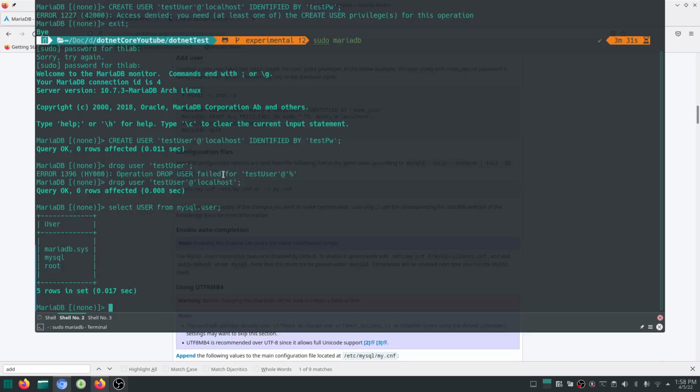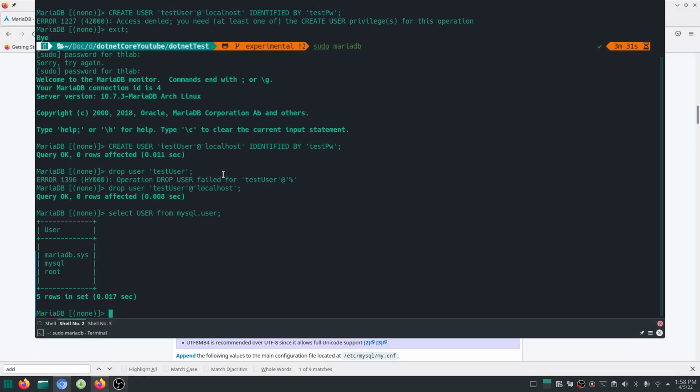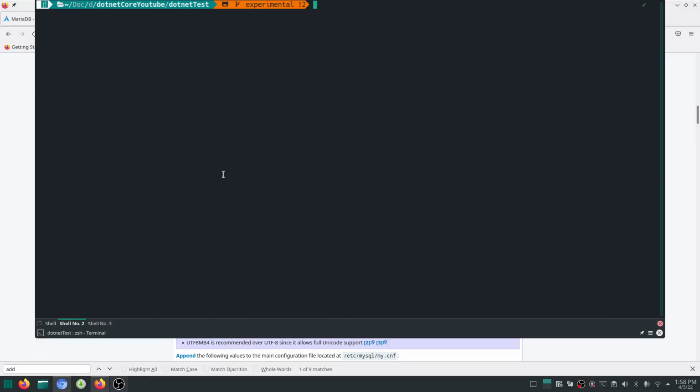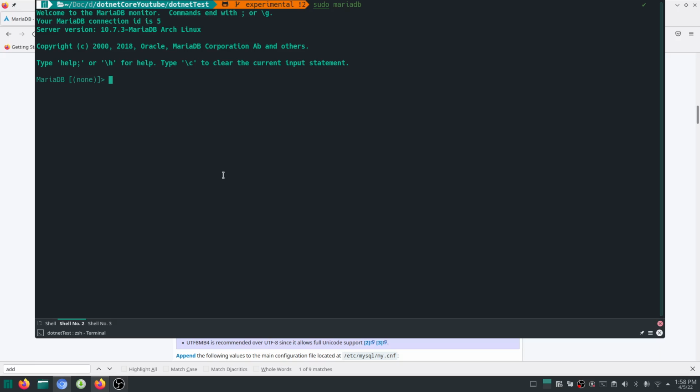So the first step is you have to be in the MariaDB terminal. So let me refresh this. You go sudo mariadb. That's how I like to set it up. This version is 10.7.3 MariaDB on Arch Linux.